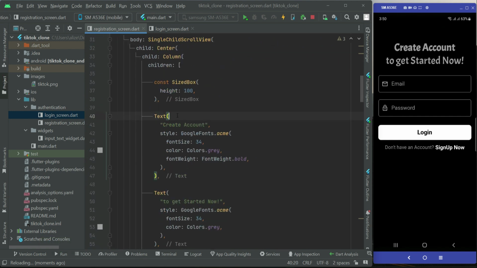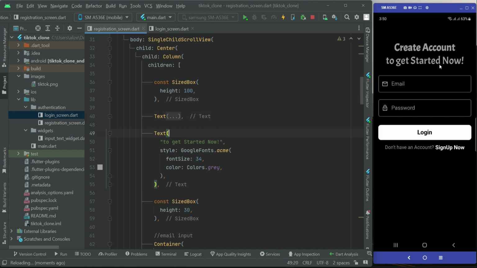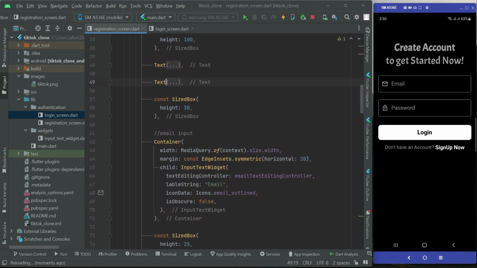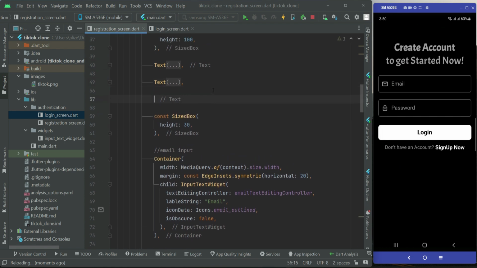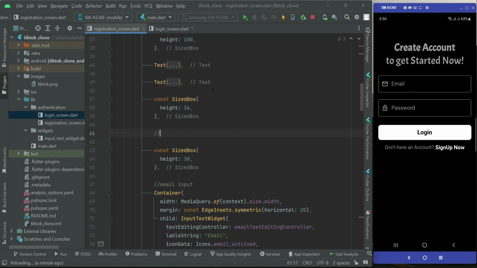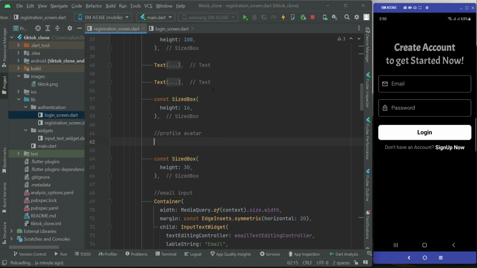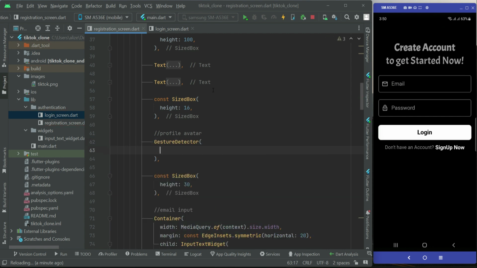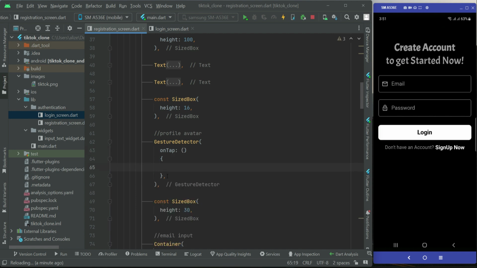So first of all, we have this create account, which you can see, and then we have the get started now text, and after this we have to add some space, and then we will have the profile avatar, that is to take an image file as an input from a user. So what we can do is simply say here gesture detector on tap, that is on the tap we will send the user to the phone gallery in order to choose any image which the user wants to upload and update as his or her profile picture.